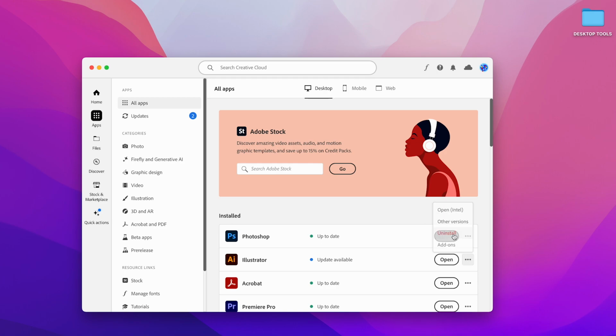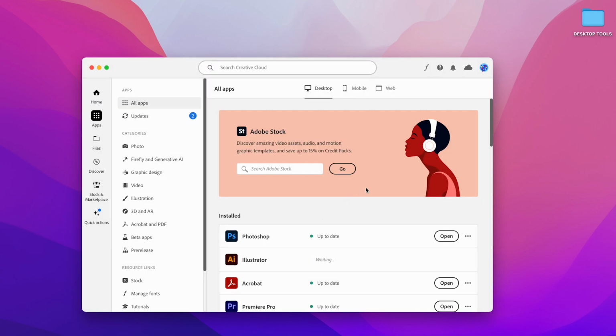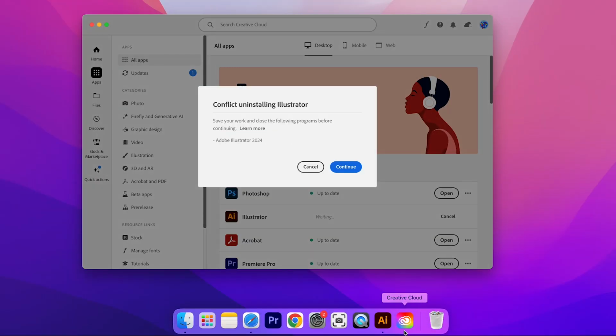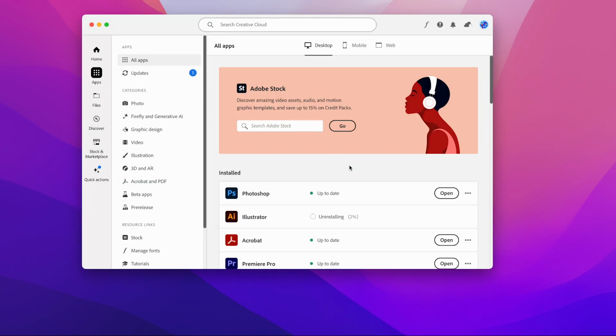A pop-up appears asking if you want to keep the settings you've previously set for the application. For me, I don't need to keep them, so I click on Remove. Then another pop-up appears, and in this case I didn't close the Illustrator application properly, so I have to quit the program first. I do this by right-clicking on the Adobe Illustrator application icon in the toolbar with my mouse and then clicking on Quit. After that, it's properly closed and you will see it's continuing to load.